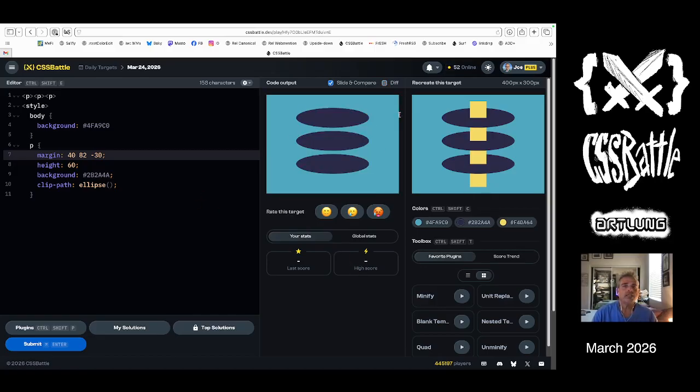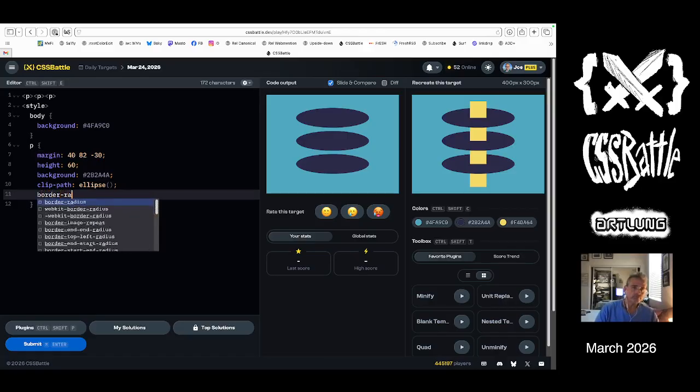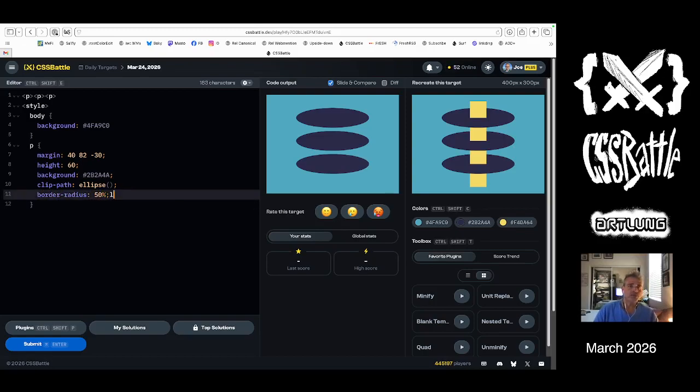So I like this technique because it is the simplest to implement. You can also do border radius and sometimes get a result that looks identical. And indeed, it looks like it is working. So maybe we'll do that. So which is longer? Border radius 50% looks like it would do it.